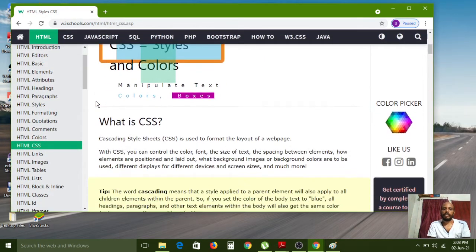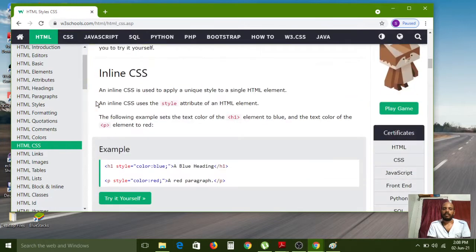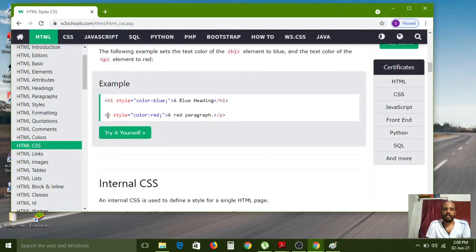If you want to apply any style, for that we can use the style attribute on the element. Here I want to change the h1 tag color. So for that I use style equal to color colon blue. It is an inline style because the style attribute is used at the element level only. So this entire style is applicable only for this h1 element.